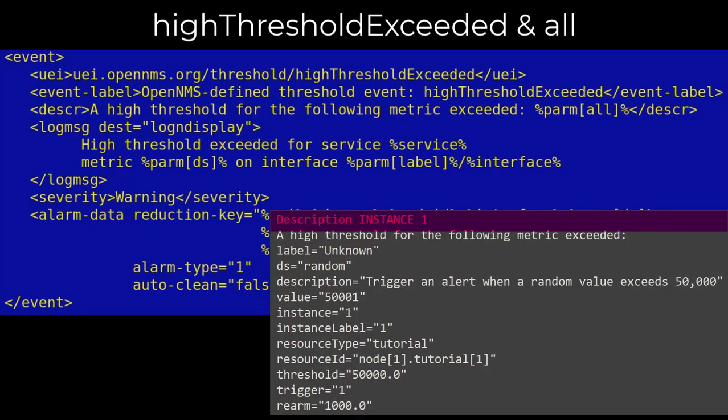The primary goal is to have a separate alarm for each instance. This can be done using the alarm data element reduction key attribute. The secondary goal is to clean up the description, log message, and reduction key. The description, log message, and alarm data are all event elements. The tutorial threshold will have to make use of a new tutorial element. Call this event uei.tutorial.event/threshold/high tutorial collector exceeded, or high tutorial collector exceeded for short.